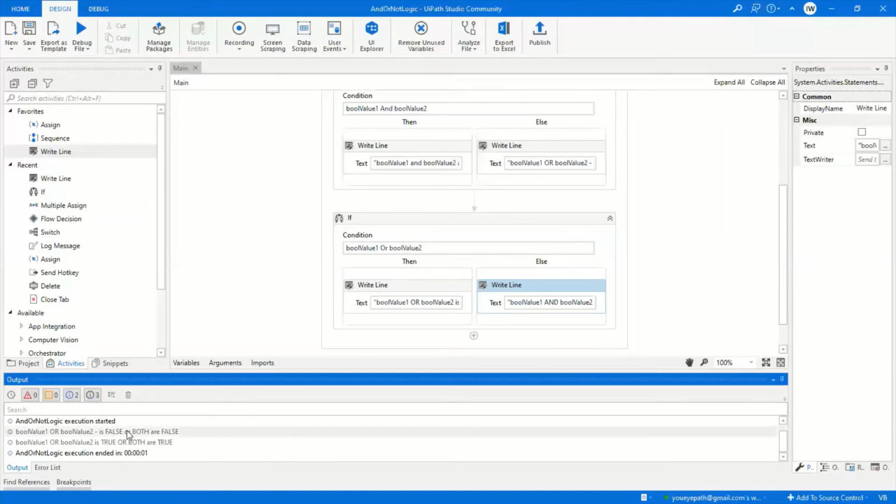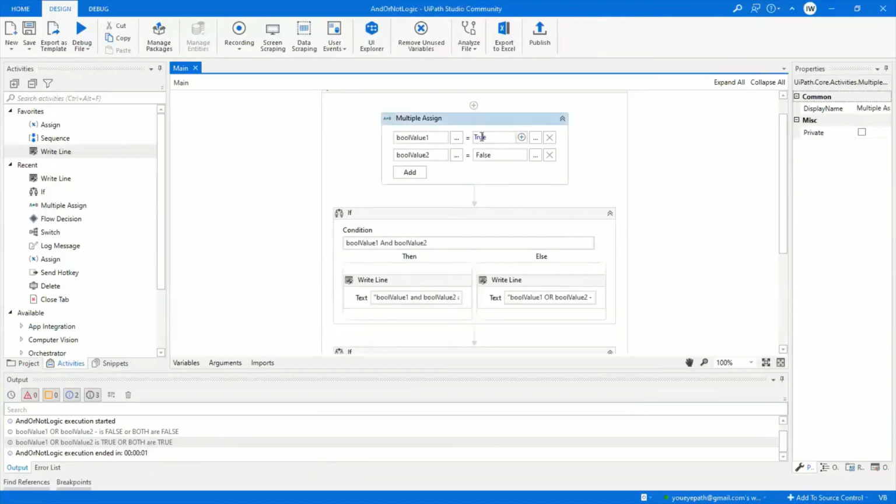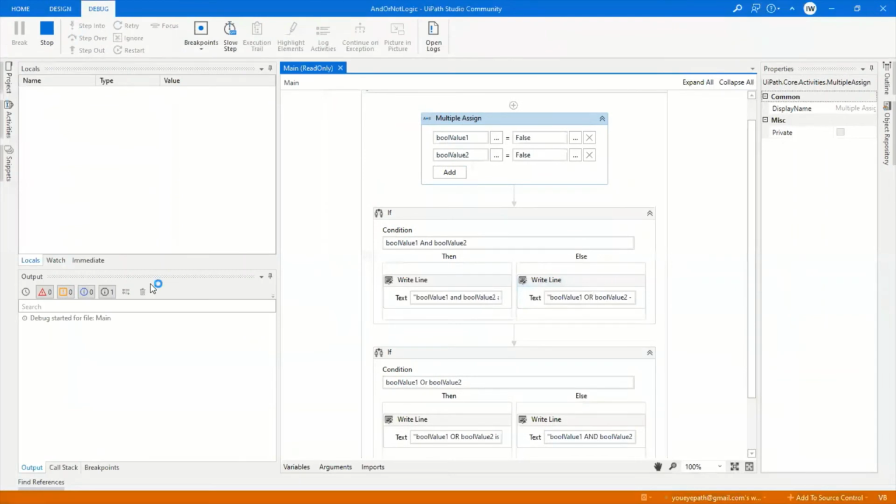Notice here, either or is false, so the entire statement is false. On the other side, bool value 1 is true, so both statements, one or both statements are true. If we go and make it false and false, run our automation here.